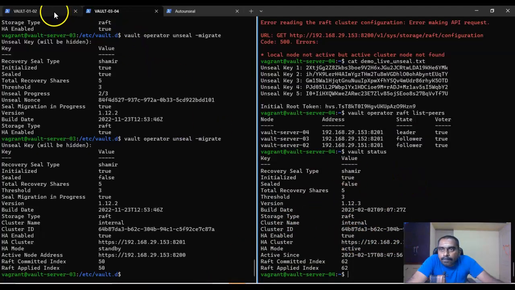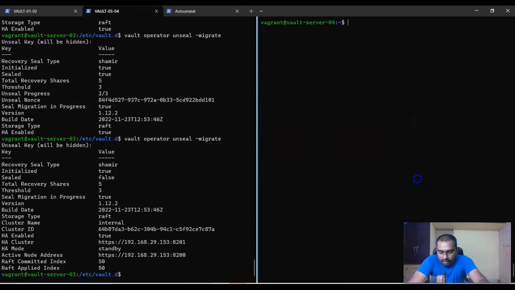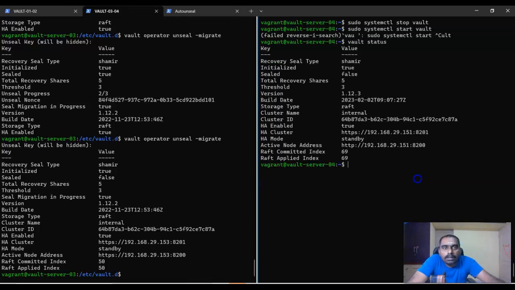Okay, back to what I want to show. Good, we have done this, right. Now let's stop this service. This is what we did, right? Stop it. Now start it back. Now go to wall status, right? See the recovery seal type. Okay, initialized? Yes, we know initialized in the fourth node. Sealed: this time it's not true. It says false because the auto unseal mechanism takes care of all the unsealing for you.